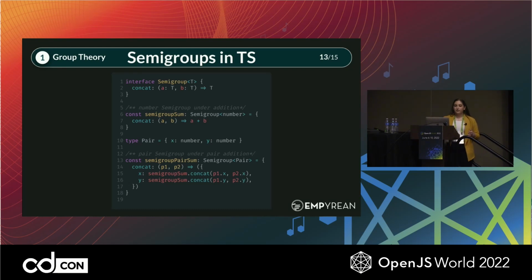So let's see an example. So we have our interface. It's going to be an object with the concat method, takes two things of type T, returns that one thing of the same type. We're going to define it on numbers with addition. So our semigroup type is going to be number. It's going to have a concat method. It's going to take two things, an A and a B, and just add A and B. But maybe we want to do more complex things. That's kind of a simple example.